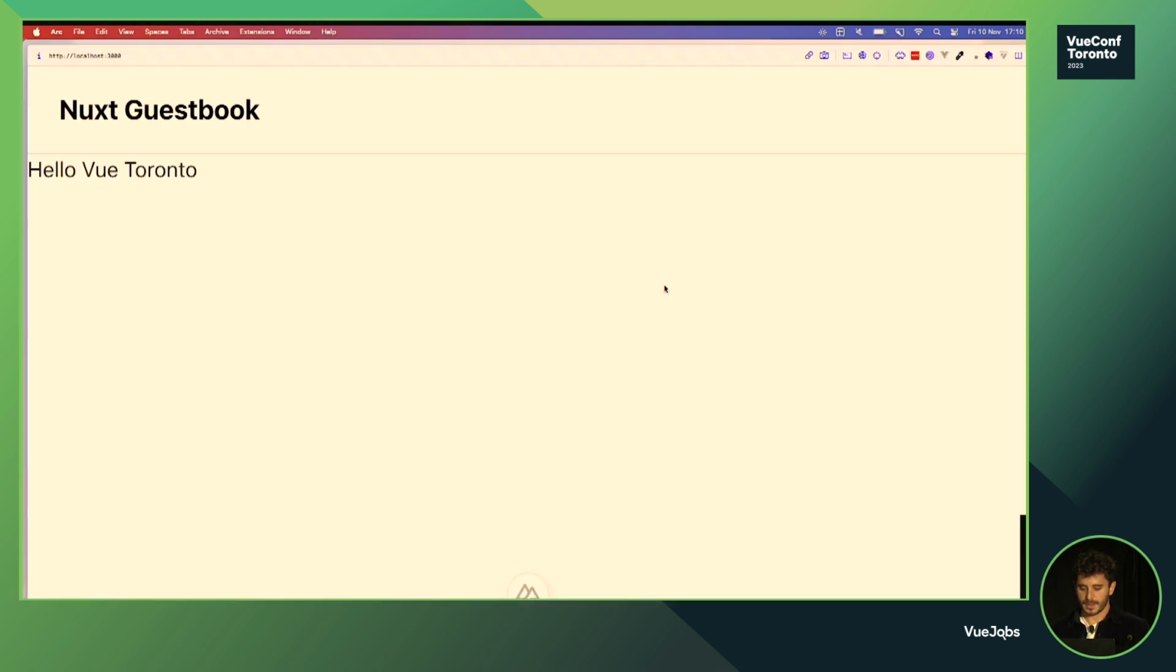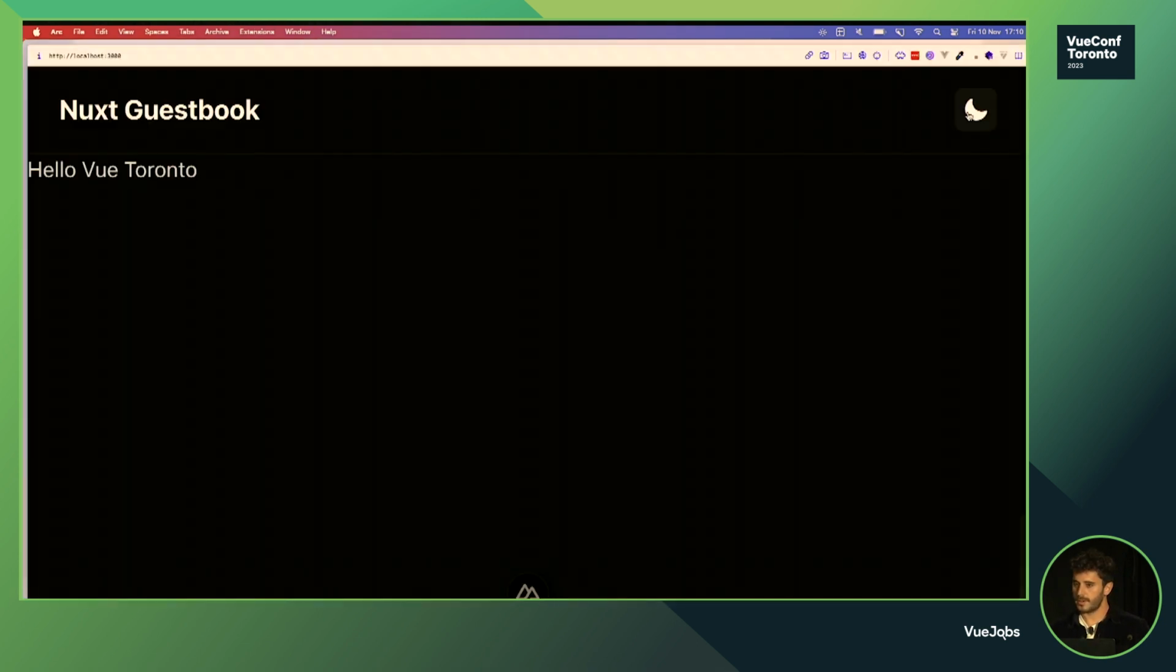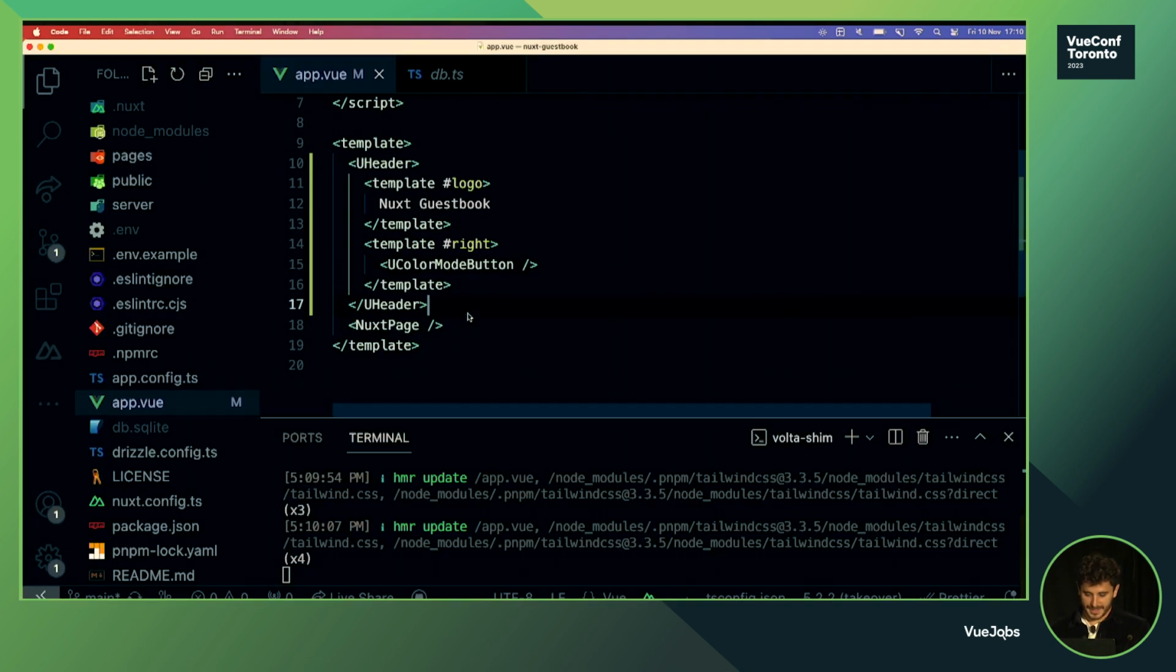So I will let the ability to switch to dark. What do you prefer, light or dark? Dark, okay. Then let's add a container.